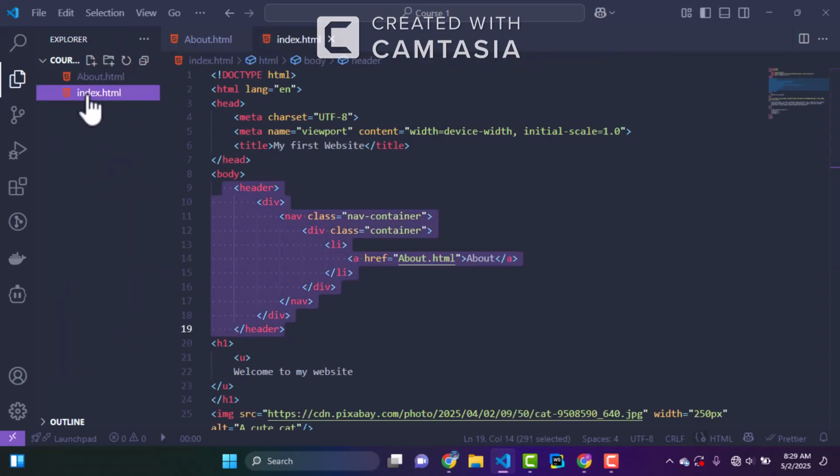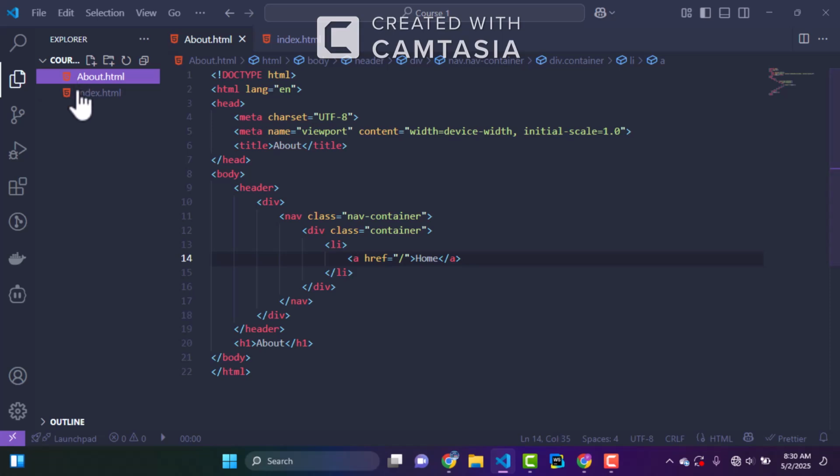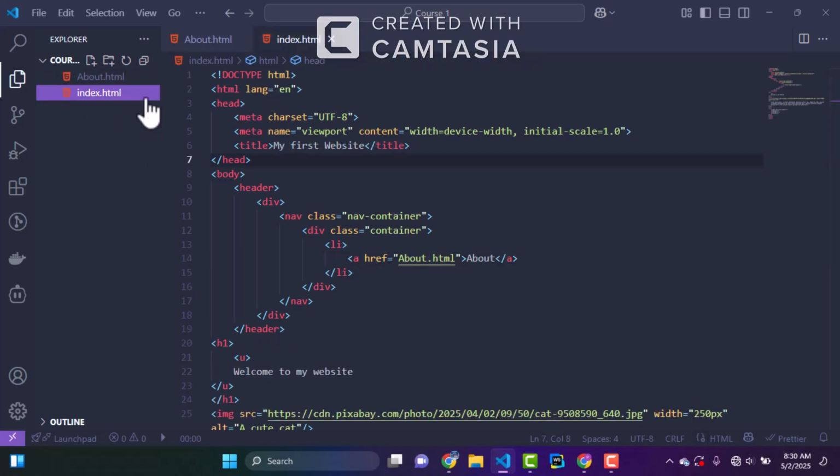This also shows how important it is to make your main website files index.html. Because when you're making stuff like navbars, it can help you direct back to your main page.